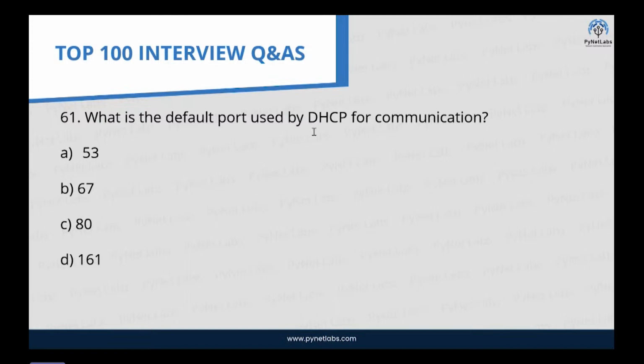In terms of DHCP, we know that there are two default port numbers if we are dealing with IPv4. So we got port number 67 and port number 68. 67 is basically there for the server, and 68 is there for the client. So as per the question, the correct answer, we know, is going to be 67, because that's the port number used by the DHCP server.